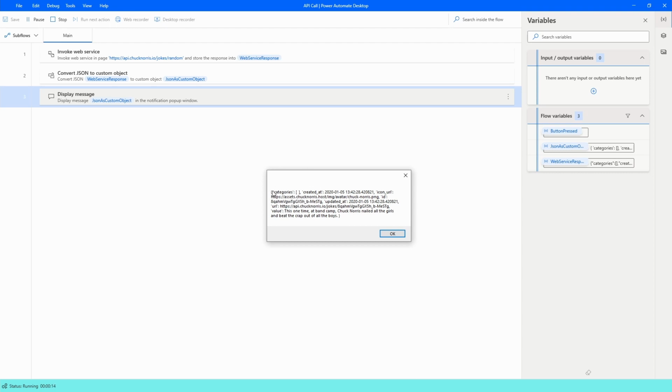As you can see here, we have something like key and value. Here on categories, we have the key categories and the value is empty. We have the key created at, and we have the value, the date. So we have to indicate the key related to the value that we want. We want to get only the joke, so we have to indicate just the key value to get the joke. How can we do that with the custom object?